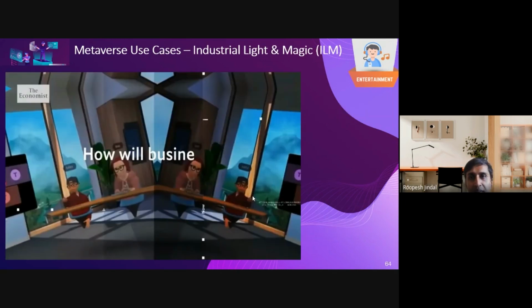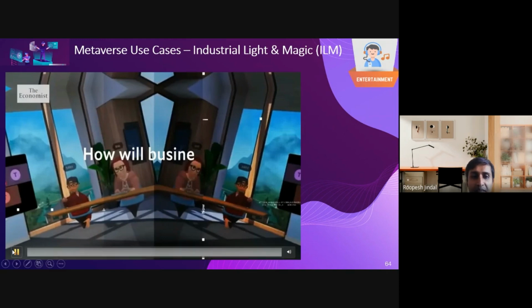So let's look at a very interesting use case which has been done by Industrial Light and Magic, one of the premier companies in entertainment.